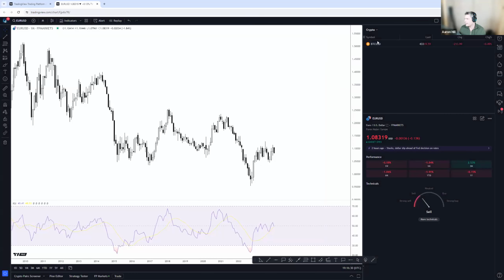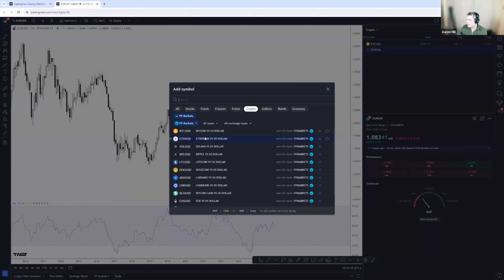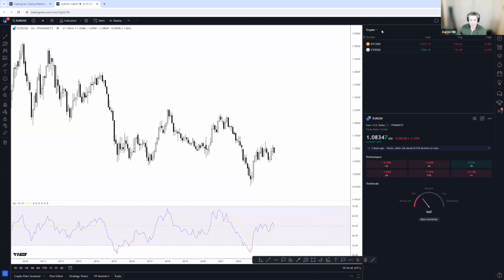and then click off that, and all you have to do is quite literally click on the pair that you want to add. So Ethereum, and then you can see it appearing in your crypto watch list. It just makes it easier for you to have dedicated categories of the asset classes that you watch, and offers less clutter on your main watch list.